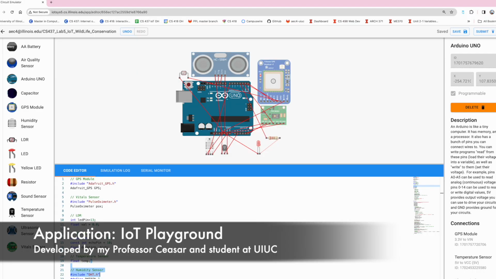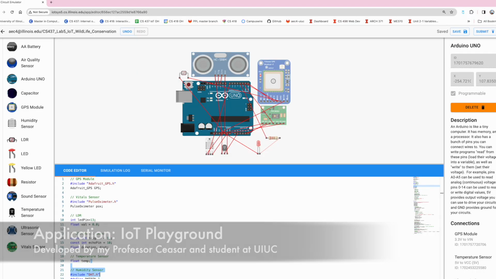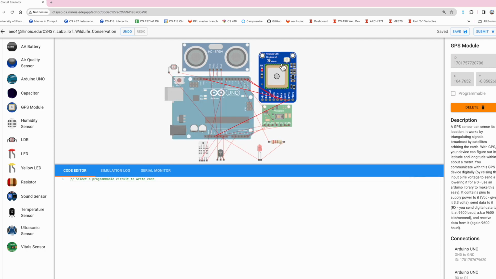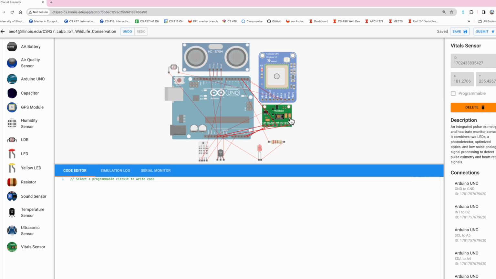Animal tracking device, composed of an Arduino Uno and 6 attached sensors. The GPS module will track the global positions of the zebra to understand its migration patterns. The pulse oximeter vital sensor will track the vitals of the zebra, such as its oxygen percentage and heart rate, to ensure it is alive and in healthy conditions.